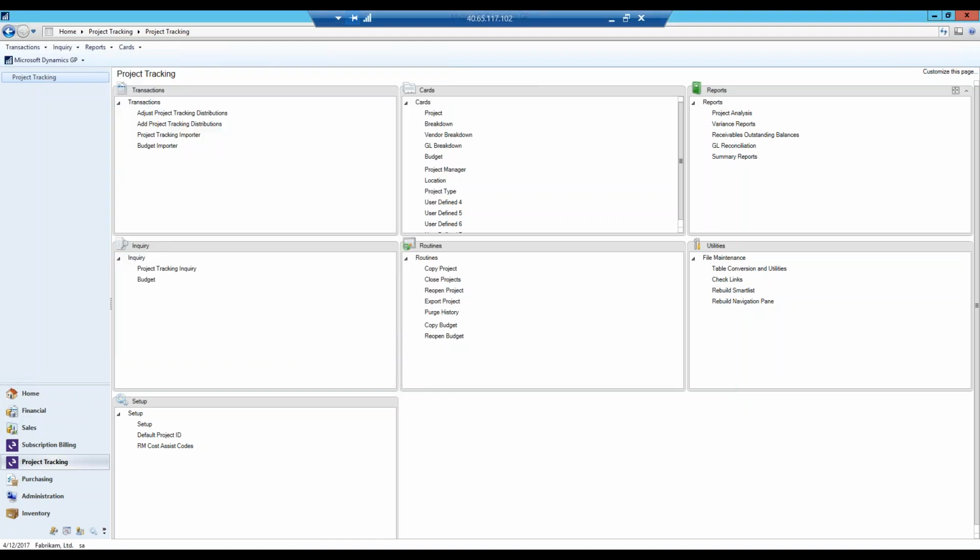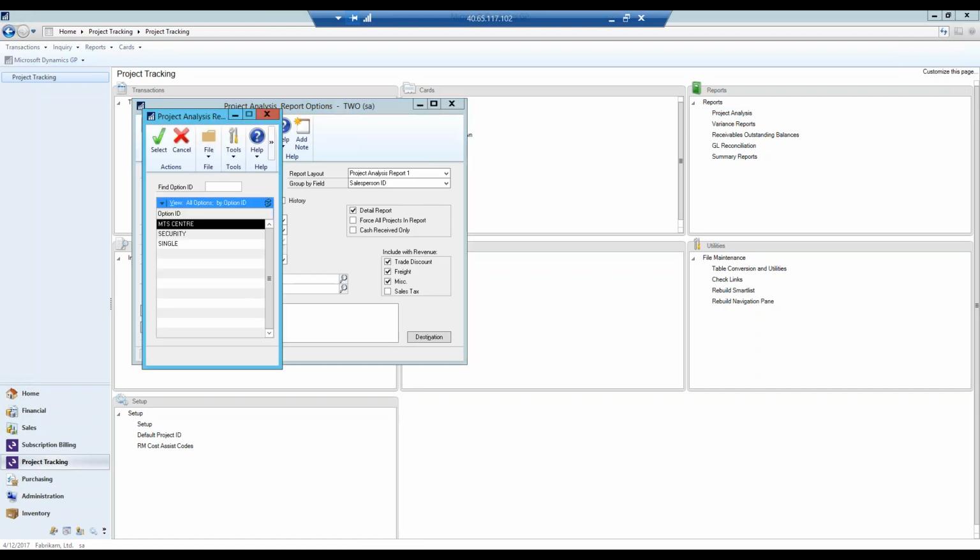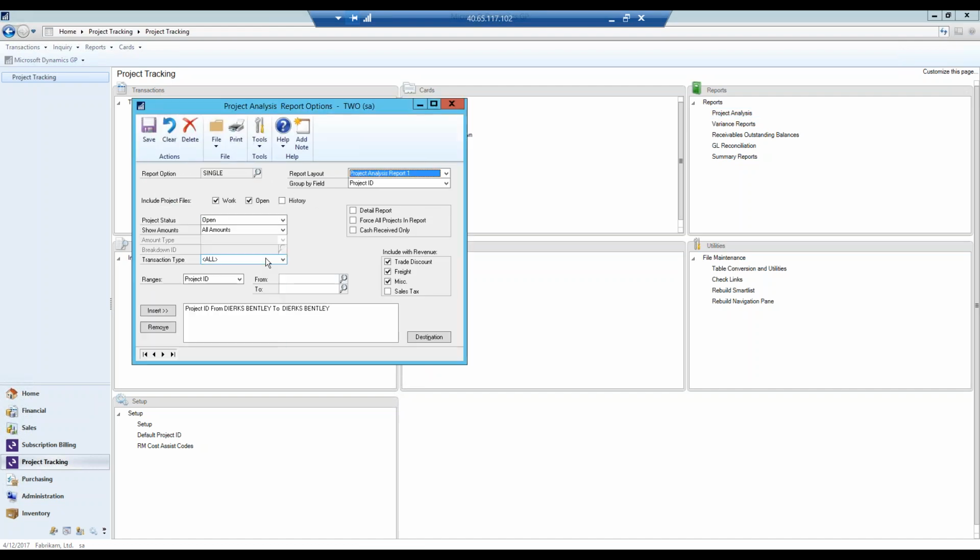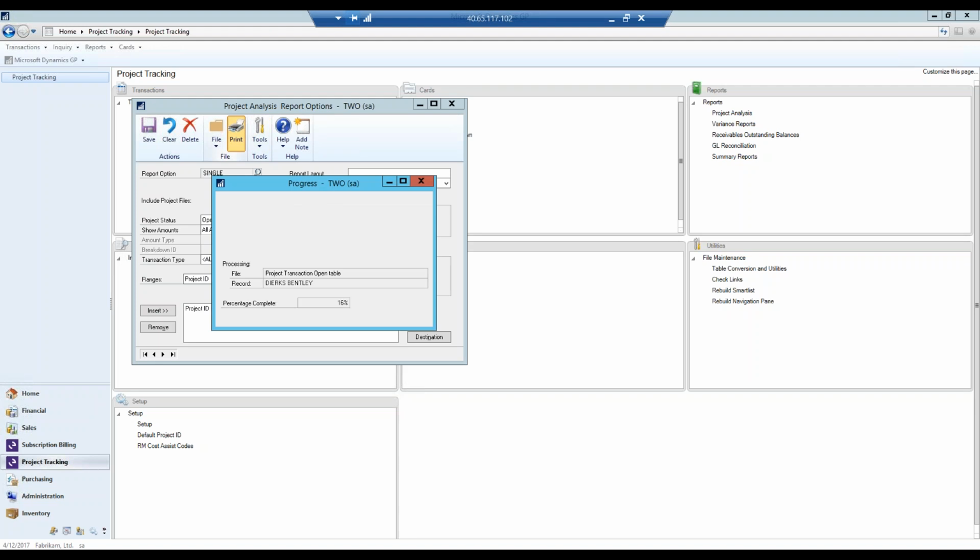Okay, let's take a look at a couple of reports and inquiries, and then we will talk about the optional add-on budgeting. So the project analysis report is your project P&L report, and I'm going to just bring up a couple of different options as far as how this report can be printed. Here I'm just going to look at a single project. If I marked it in detail, I would get all of the transaction information, but I just want a very summarized report.